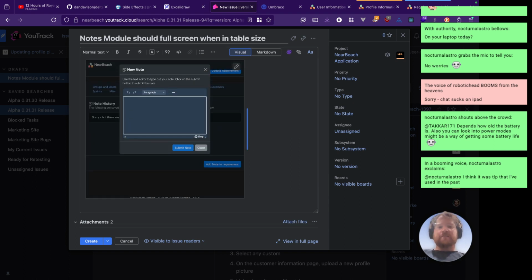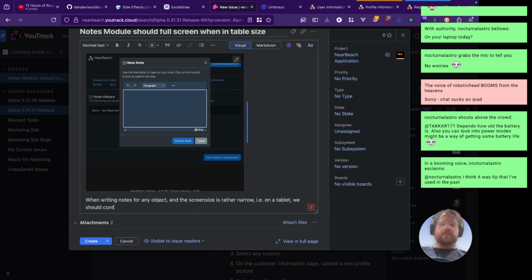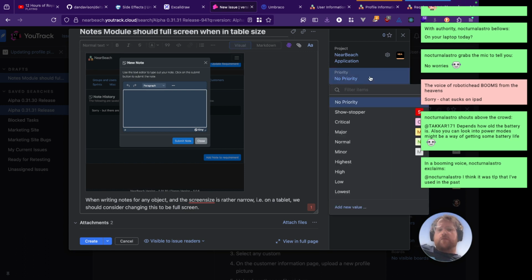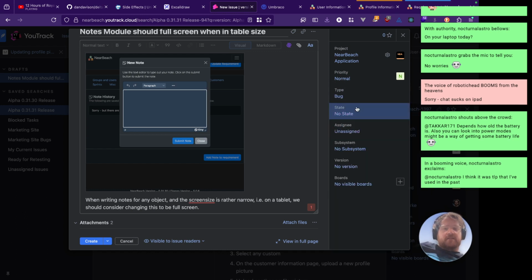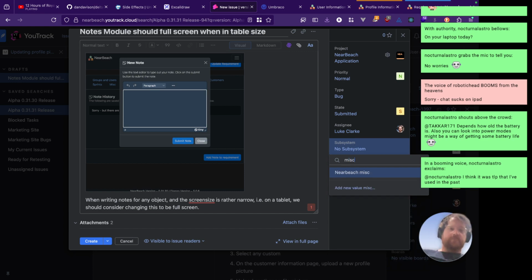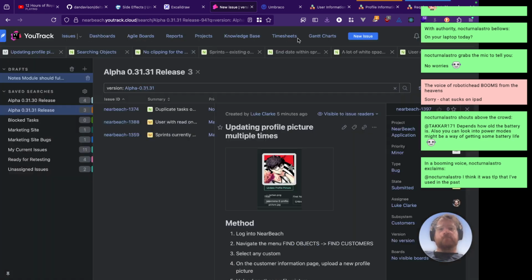I'm finding all the bugs today. So when writing notes for any object, and the screen size is rather narrow, i.e. on a tablet, we should consider changing this to be full screen. Now we do this automatically for other sort of modals and so forth like that in NearBeach. It just makes it a lot easier for the mobile users. So I'm going to put this as normal. We kind of want to get this done. It's just going to be a bug. It's going to be submitted. It's going to be assigned to me. This is MISC. Let's go create. All right, cool.